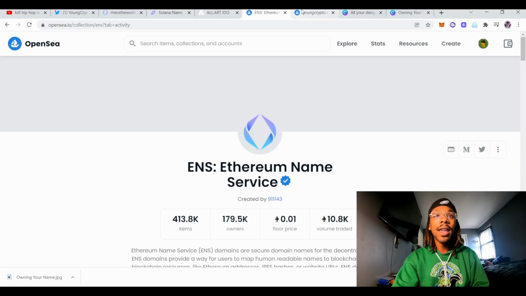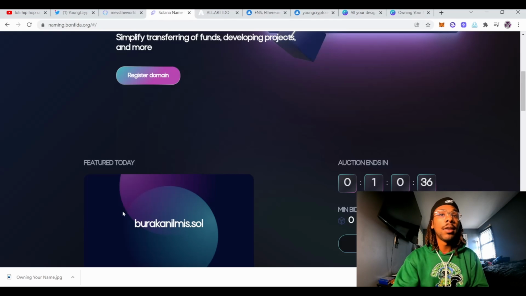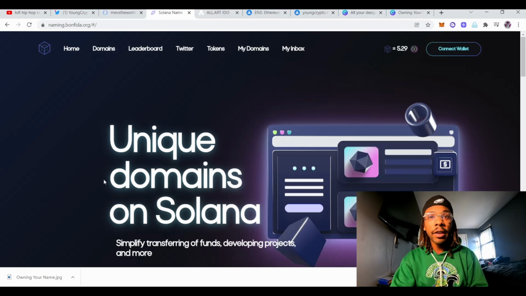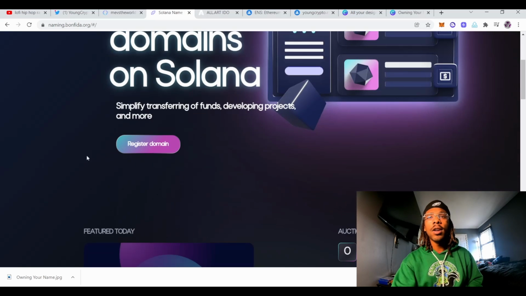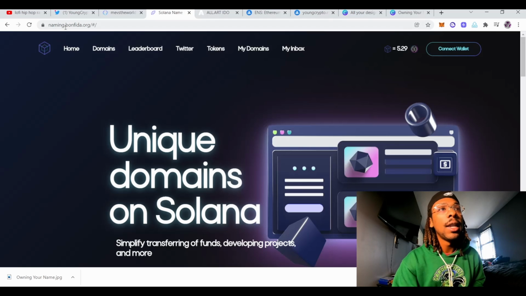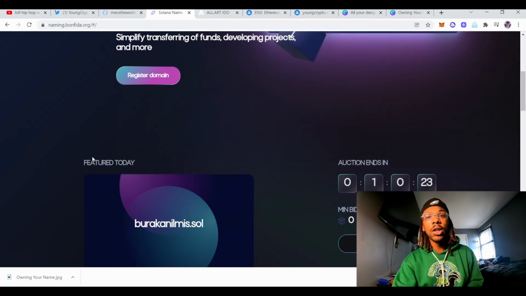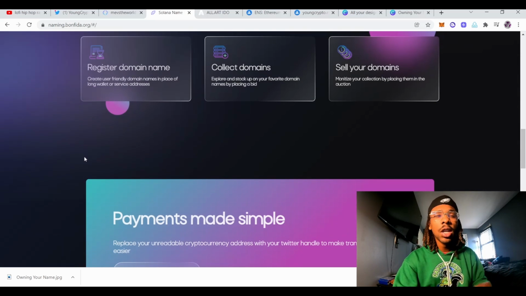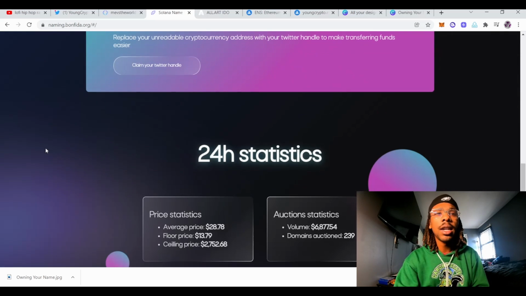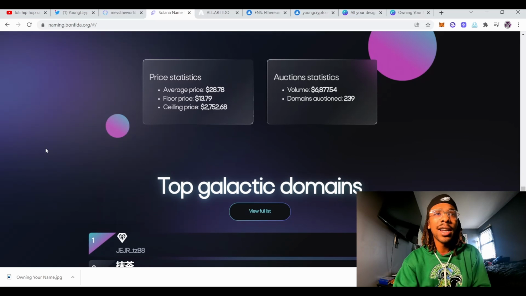Anyway, that's Ethereum Name Service. But as a bonus, I'm going to leave this in here for you guys. Solana is my favorite blockchain after Ethereum, and they also have a naming service. It's going to be naming.bonfida.org. This one's going to be a little bit more tricky. And if you guys leave comments below, I'll make a video on how to purchase your name on Solana. But Solana's much cheaper. I think it's like $20 to buy your name.